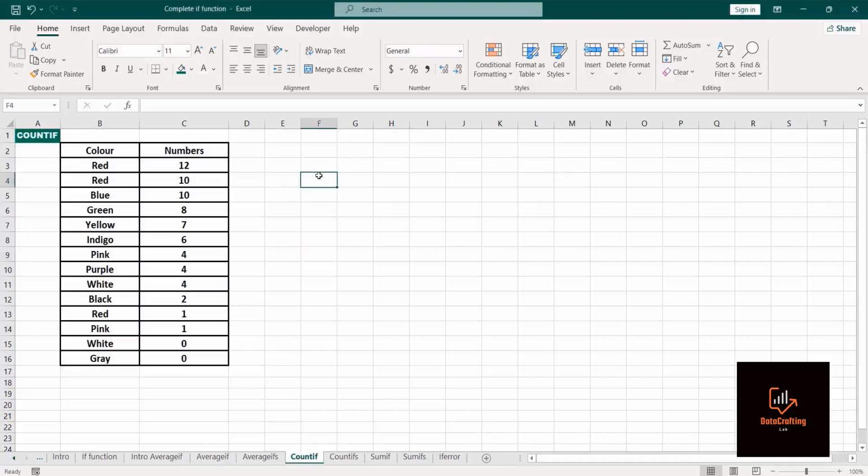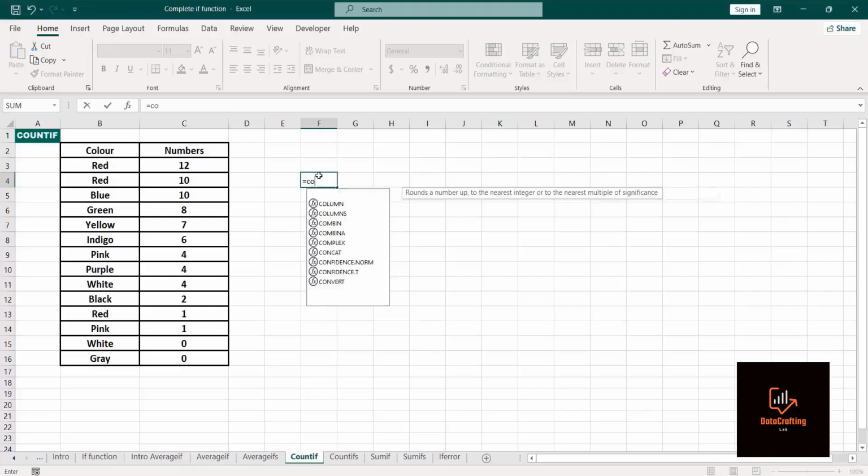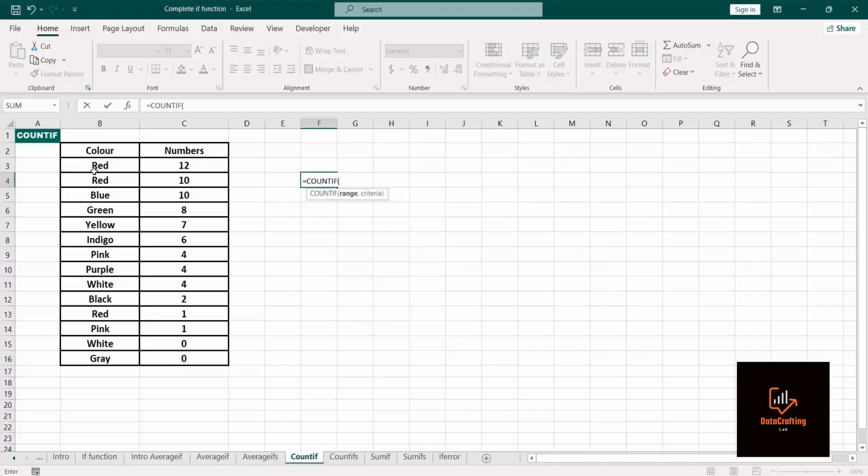Let's bring out our formula. Let's say equals to COUNTIF. Count the number of cells within the range that meet a given condition. Now, what will be our range? Let's say color. Shift Control arrow down, comma. Now what criteria do we want to use? Let's say how many reds. Since this is text, we'll put it in quotes, red, and quote it back at the back, close parenthesis, click on enter.